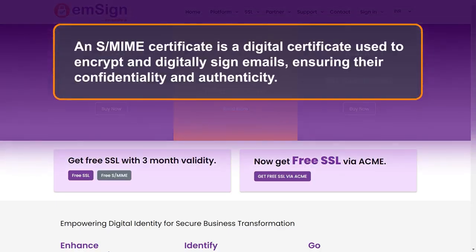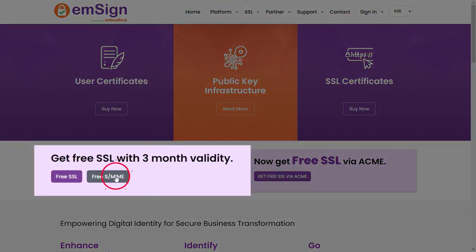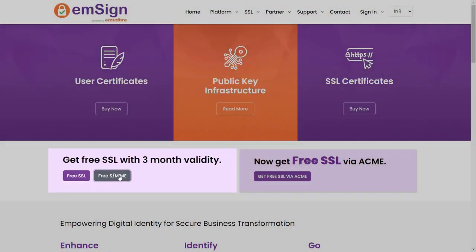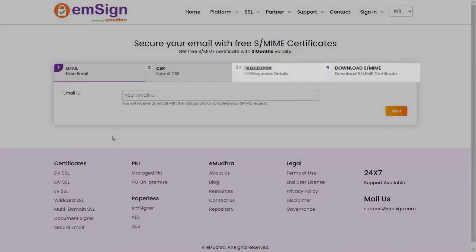A MIME certificate is a digital certificate used to encrypt and digitally sign emails, ensuring their confidentiality and authenticity. Click on the Free MIME button to get free MIME with 3 months validity. You can avail a free MIME certificate in 4 simple steps.